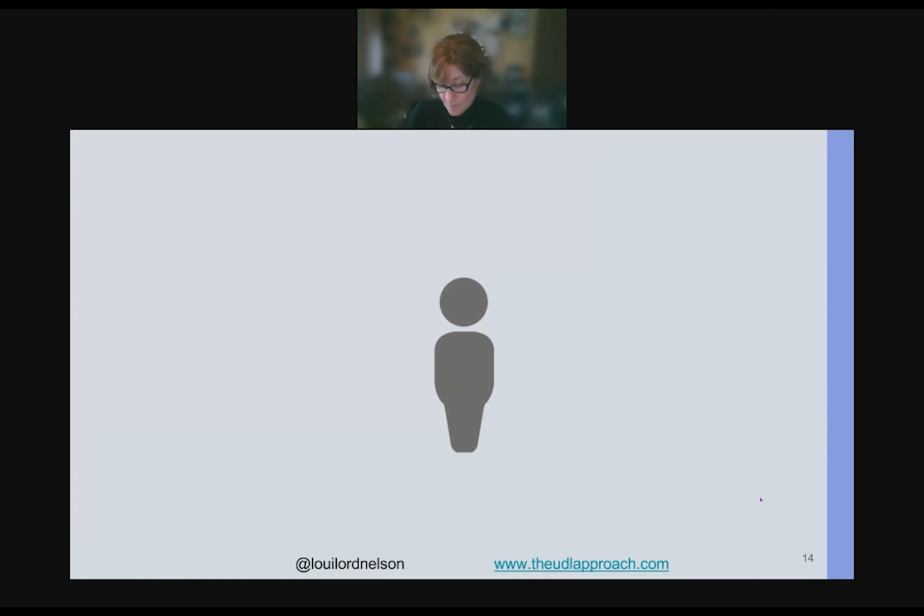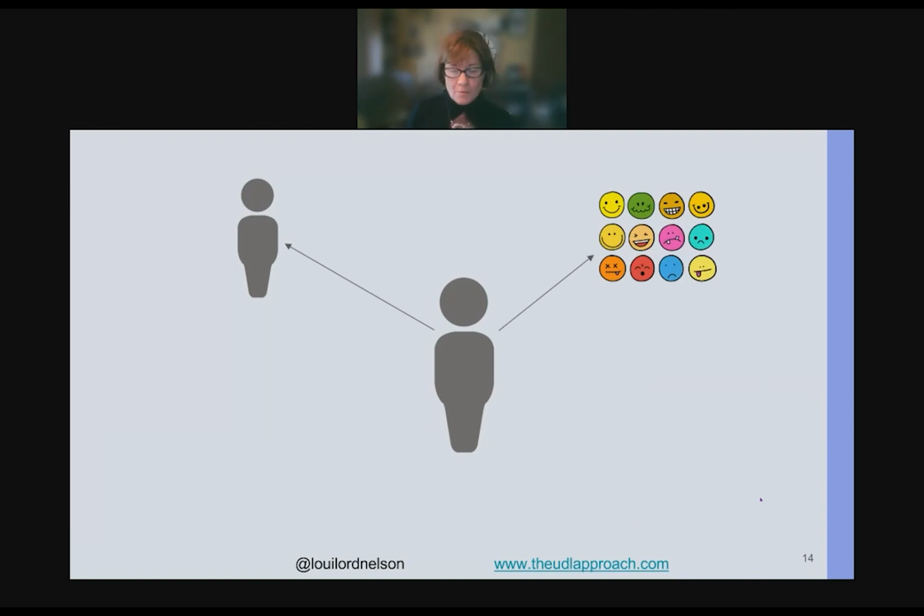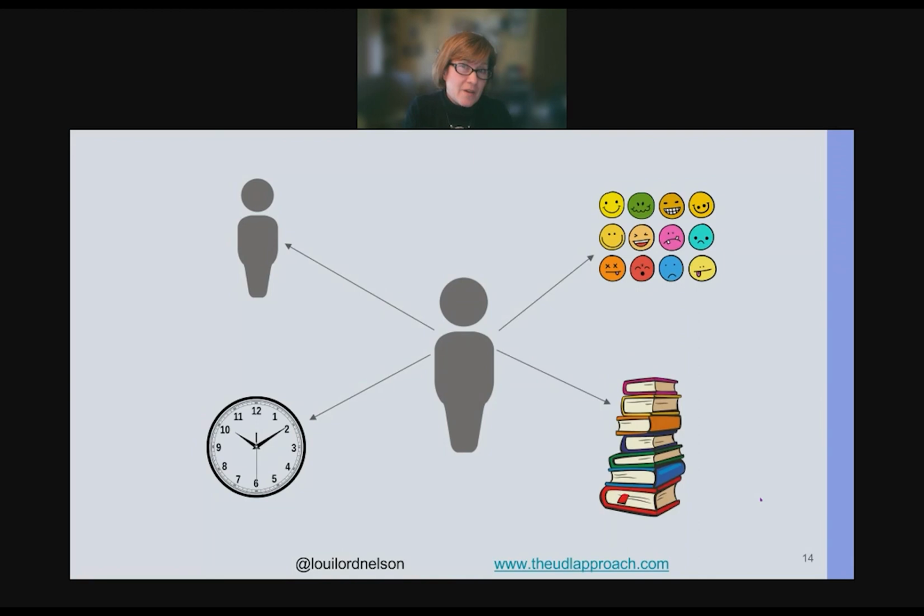So any learner, you're in the context of a learning environment. And that means you have relationships with other people. You have relationships with your own emotions, of how you're reacting to things. You have a relationship with how things work in that environment, like how is time handled in that environment, as an example. And you have a relationship with the subjects and the materials that are used to teach those subjects.